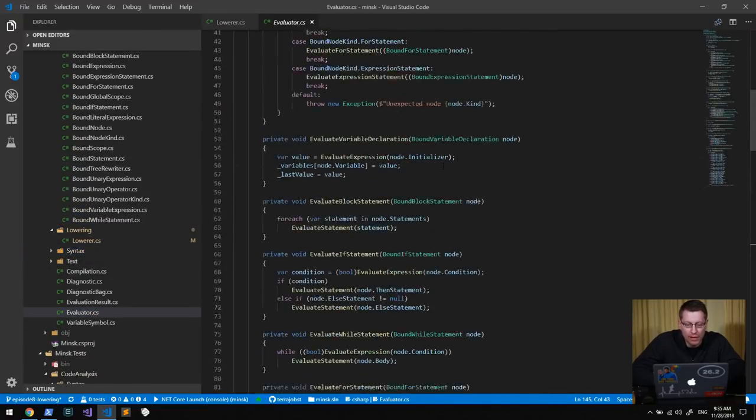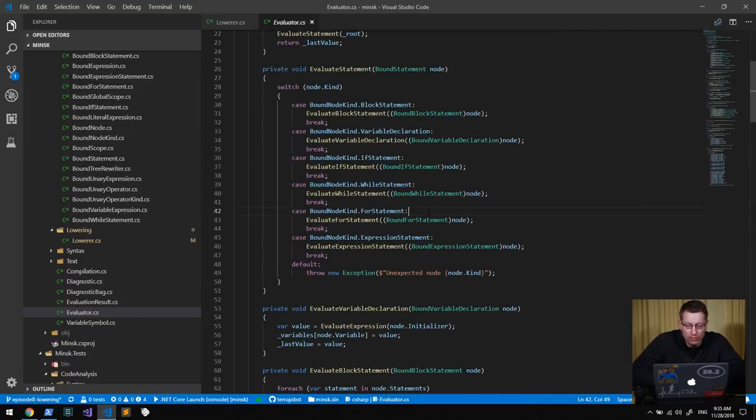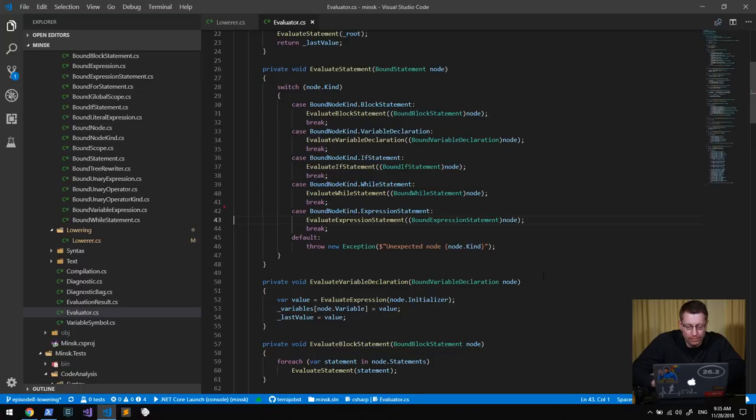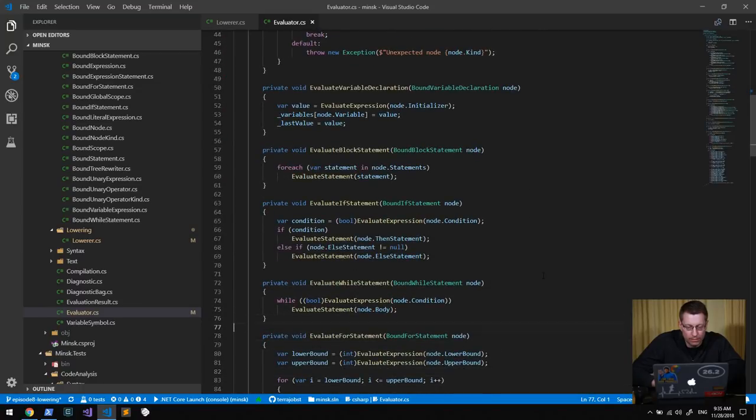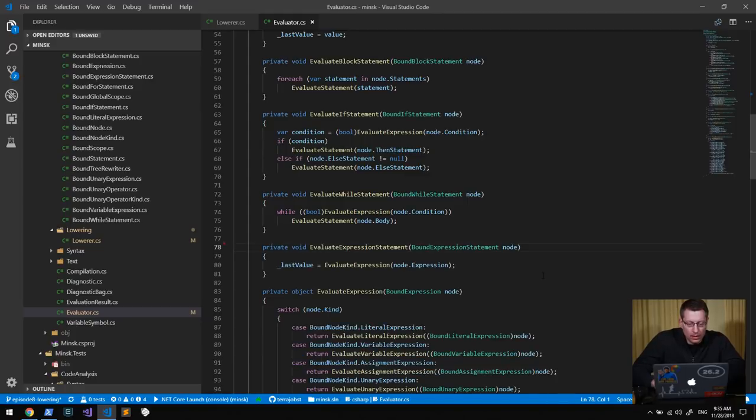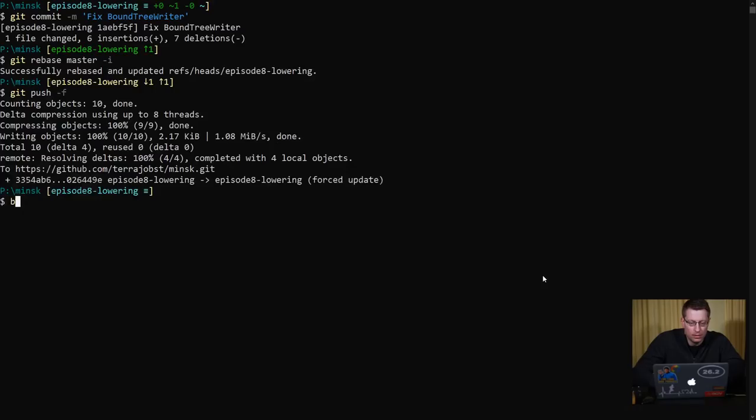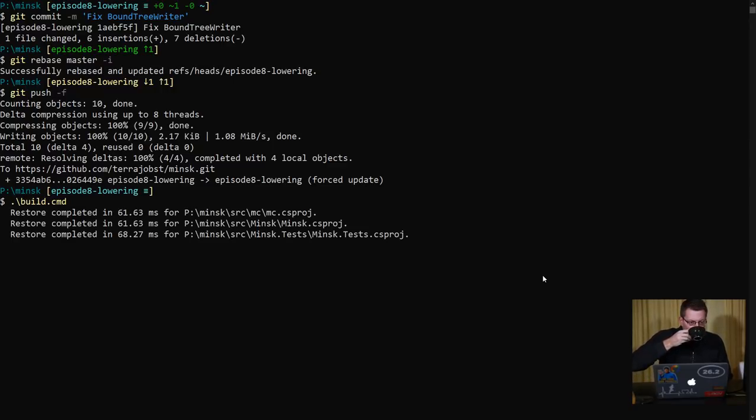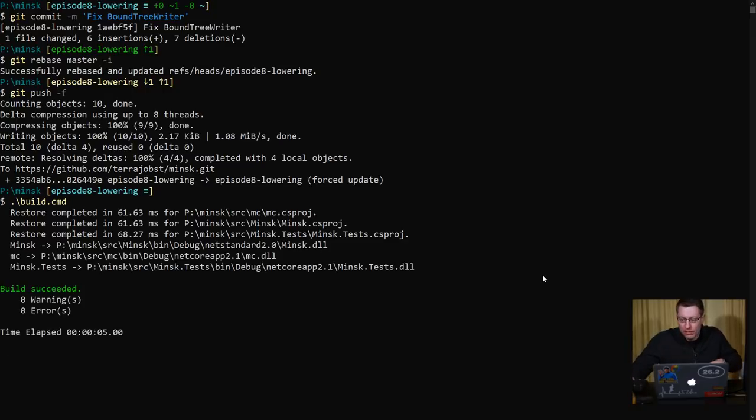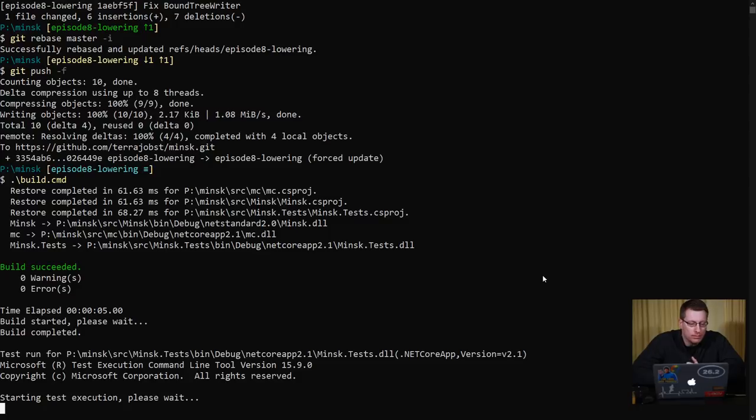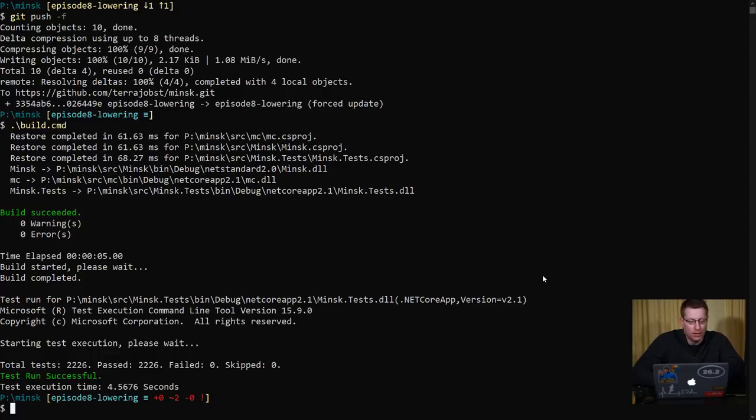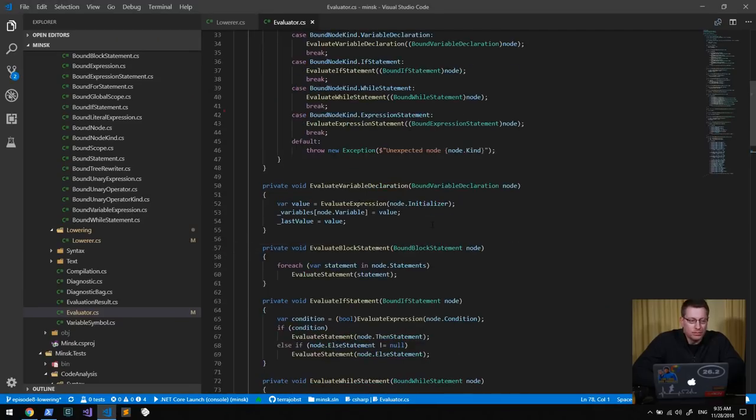And basically we can say in the evaluator, well, for statements are gone. They cannot occur anymore. Let's make sure tests are passing. Wow, that's unexpected. Oh, here we go.